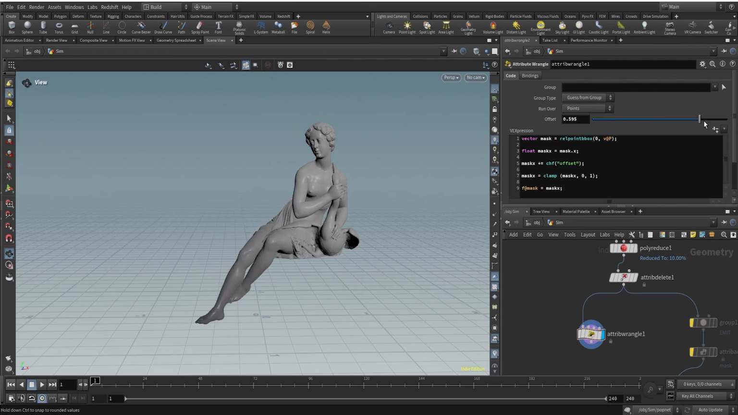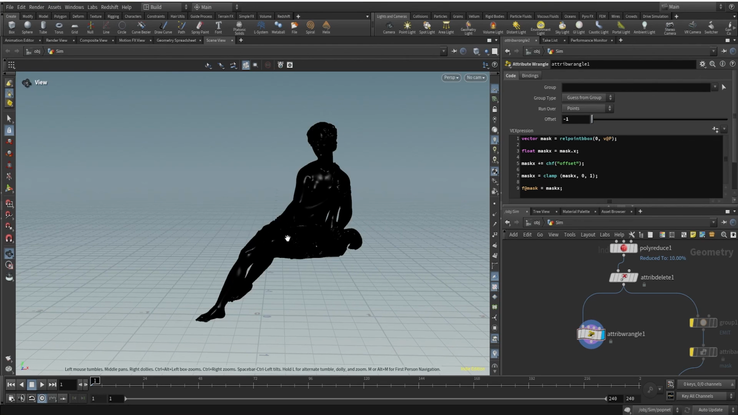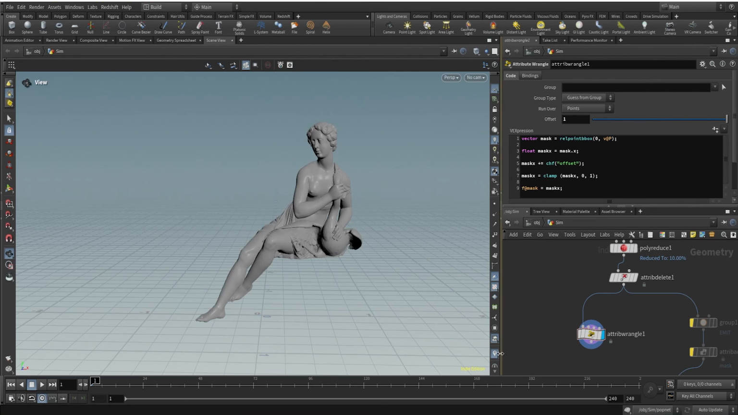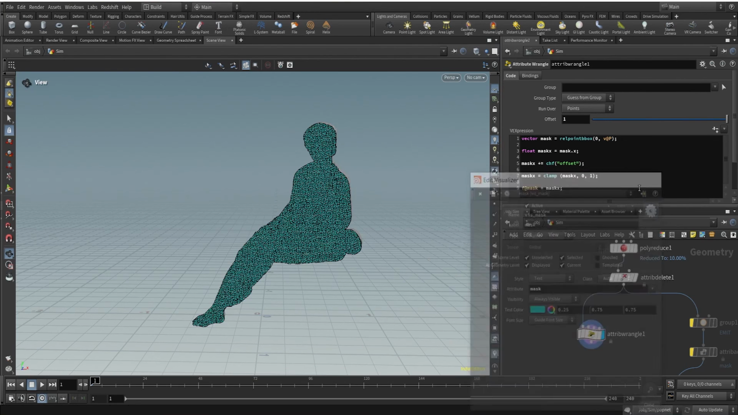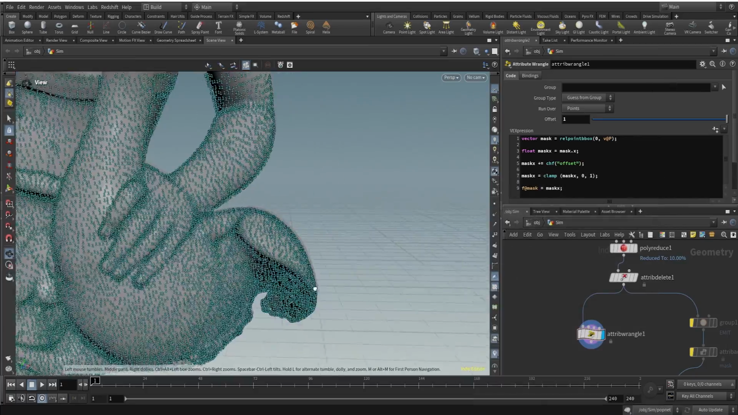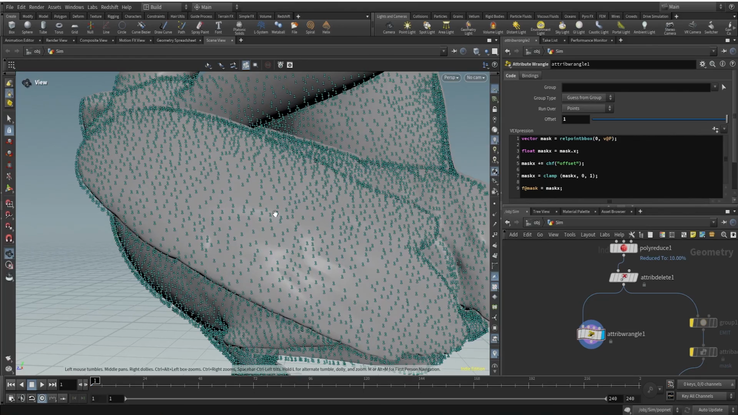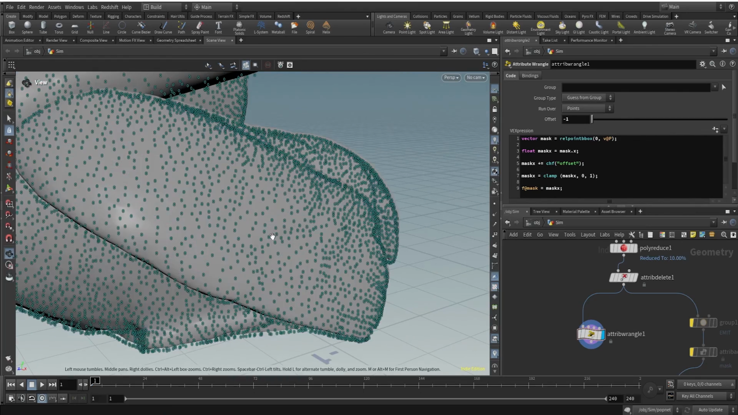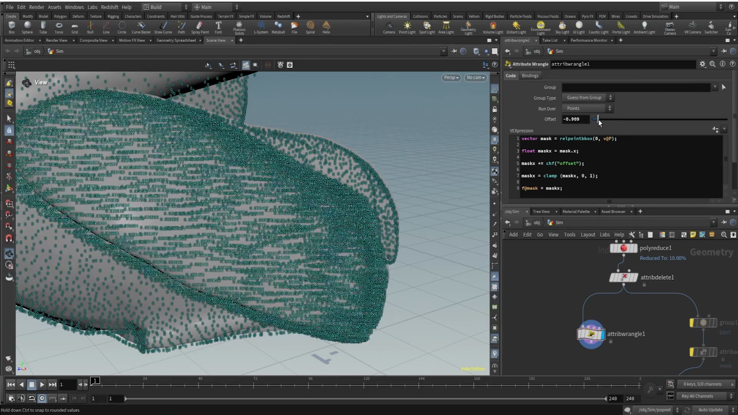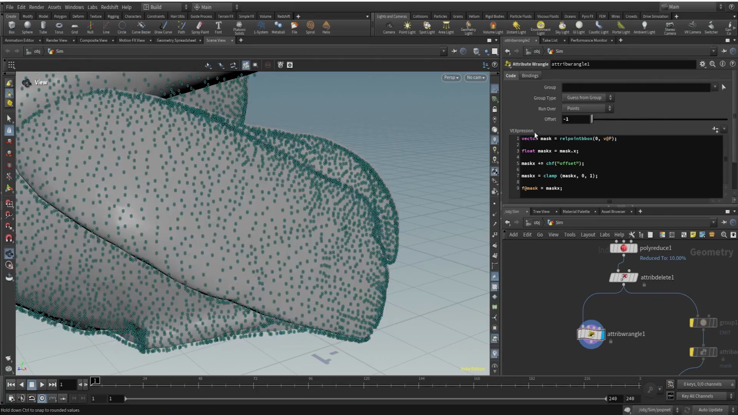Now you can see that we have this mask effect going from right to left. This is 0, this is 1. If I visualize it as a marker, you will see that all the points have a value between 0 and 1. All the points have a maximum value of 1, and when the offset is at -1, all the points have a value of 0, and you can change the values like this.